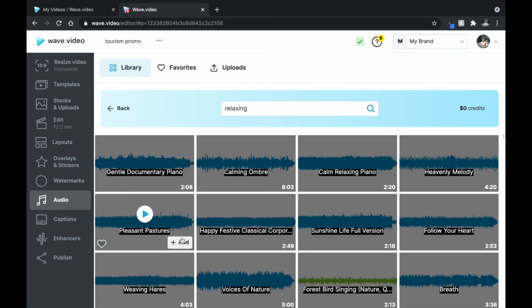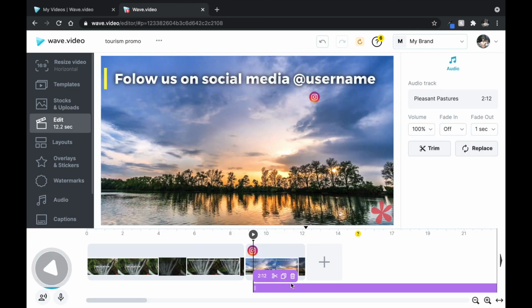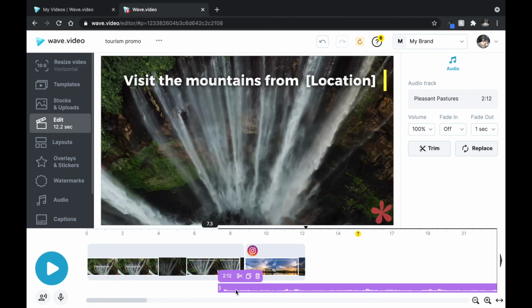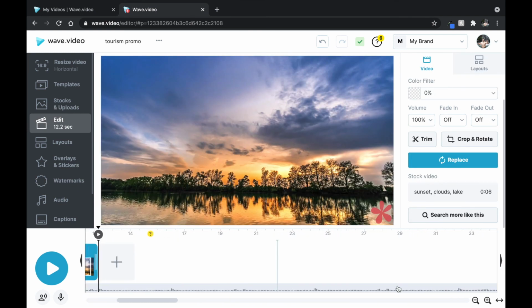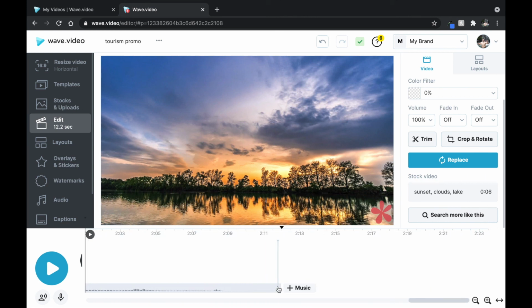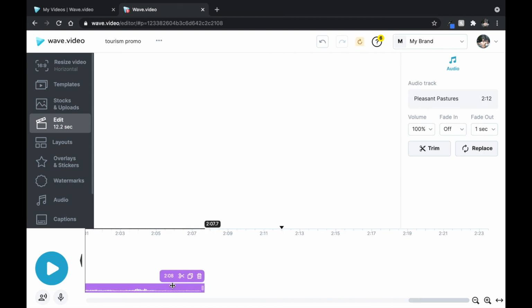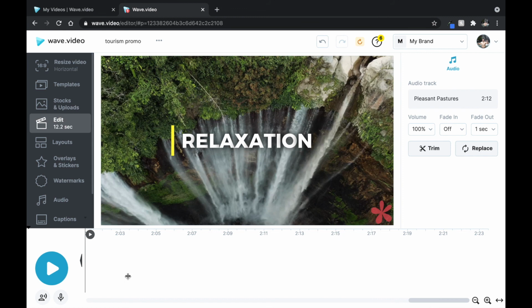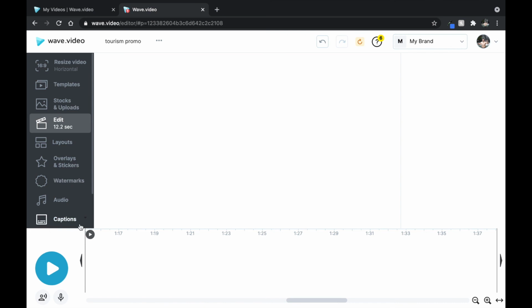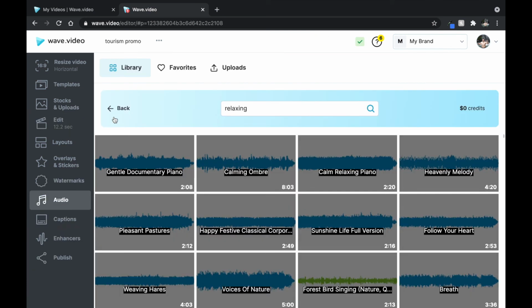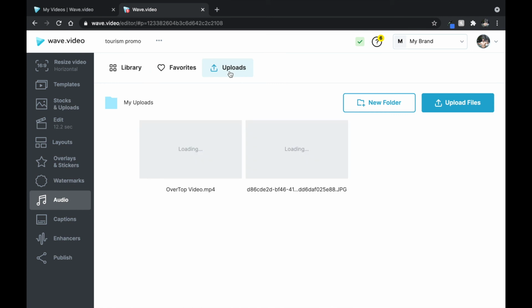So let's simulate that this Pleasant Pastures fits our video great. So we're going to click on add. Now you want to make sure that you get that throughout the whole video. And then let's say this is the ending of my video, simulating that we have a CTA and everything in there. You can just go to the very end of the song and then cut it out to whatever second you need it to. You can always replace the audio too. And you can add your own audio files by uploading them in here.